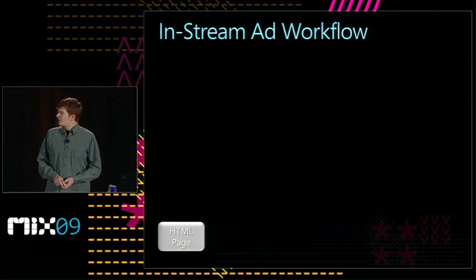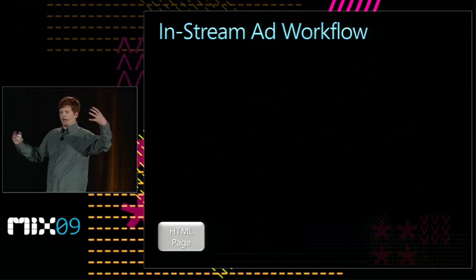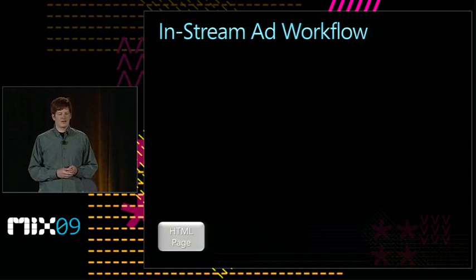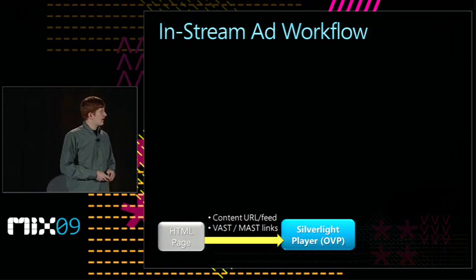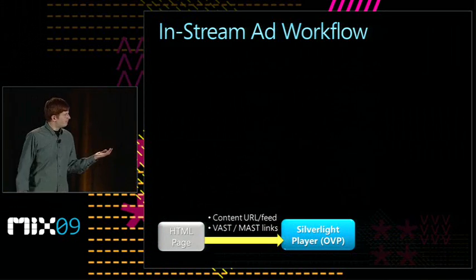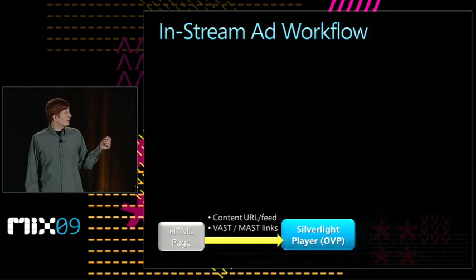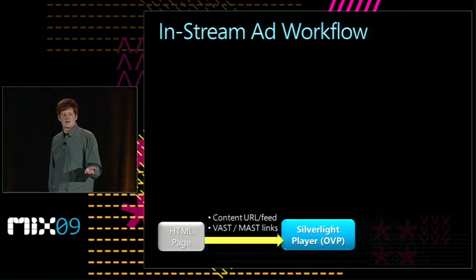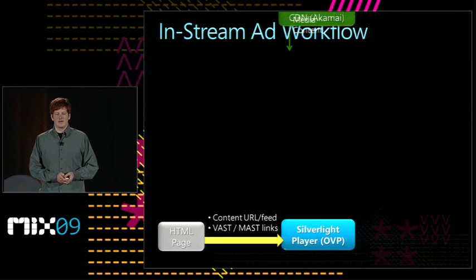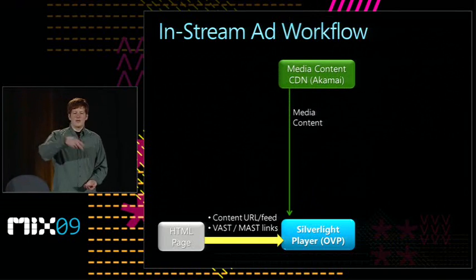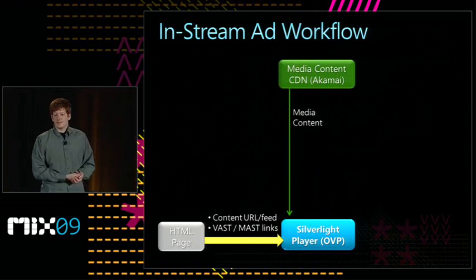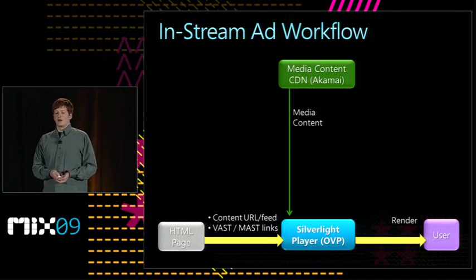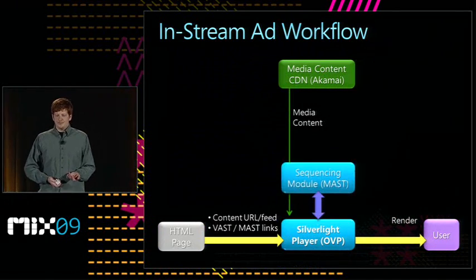So to put this together and explain how all of these crazy acronyms come together to give you an ad workflow, I've got some slides here. To start out with, you'll have your HTML page, and you'll get your content URL or feed and your VAST and MAST links, and those go to your Silverlight player. In this case, we're using OVP. Now, our media content is coming from our CDN. In this case, we'll be using the Akamai CDN. And now you'll render output to your user.